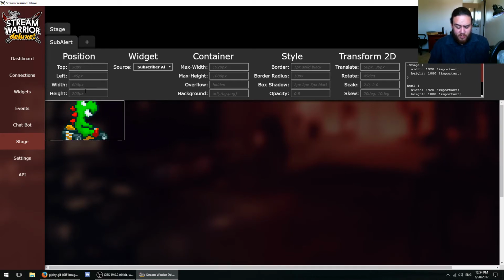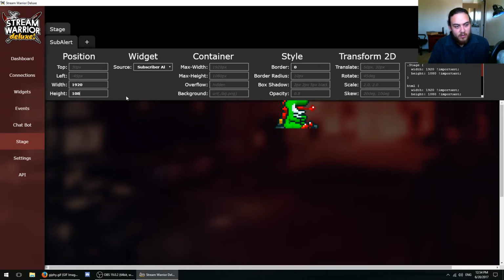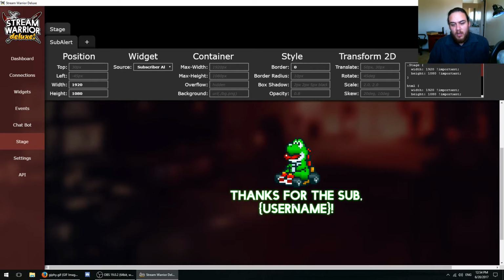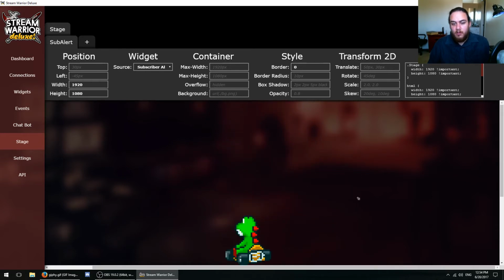And it has a white border. So the first thing we're going to do is get rid of the border by typing in a 0 for the border. And we can't see everything. So let's set the width and the height to the size of our stage, 1920 by 1080. You can see our widget right here in the very middle of the stage.